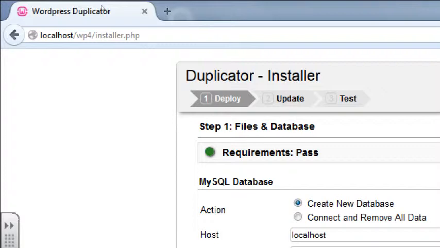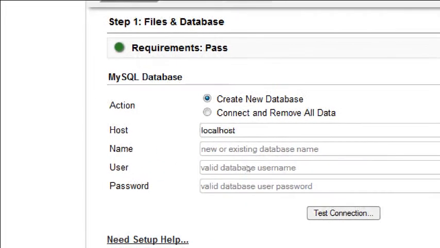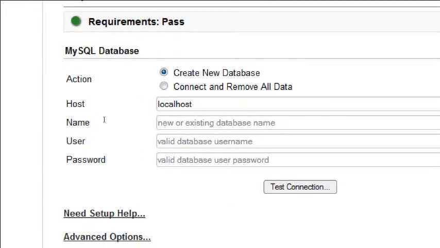All right, so we're all at this installer screen. What we're going to fill out here is we're going to leave the action alone. Host is going to be localhost. Name of the new or existing database we just created, WP4. The user to access phpMyAdmin, as per my instructions, is root, and the password to access the database is empty, so don't type anything in password.